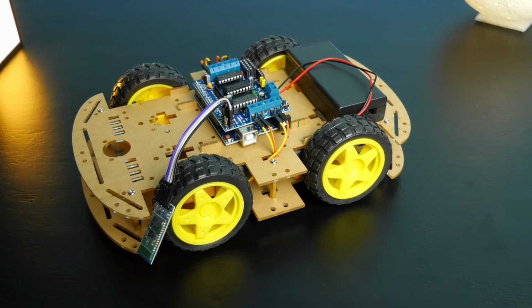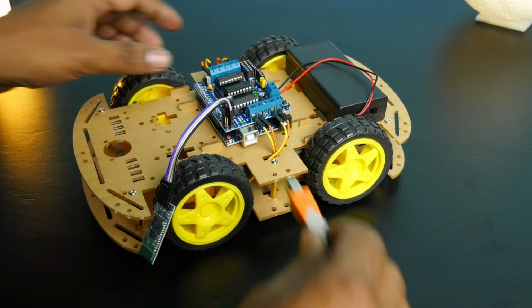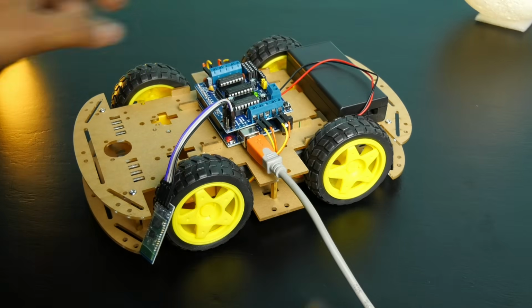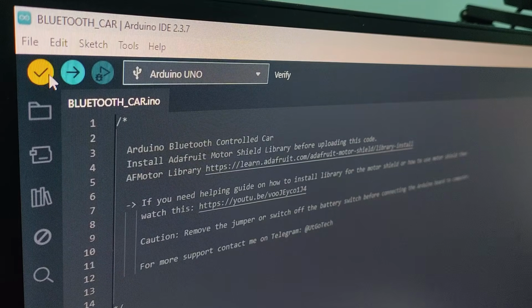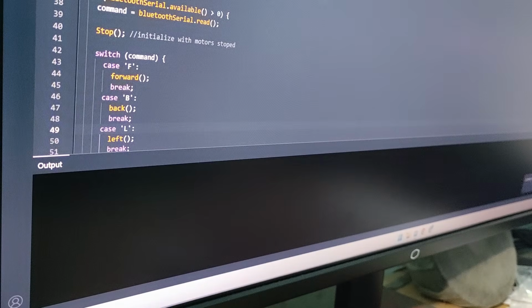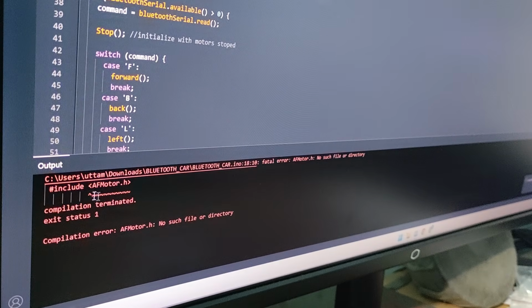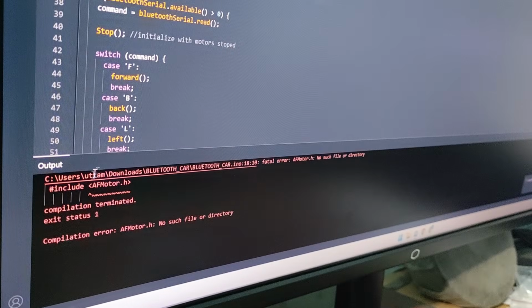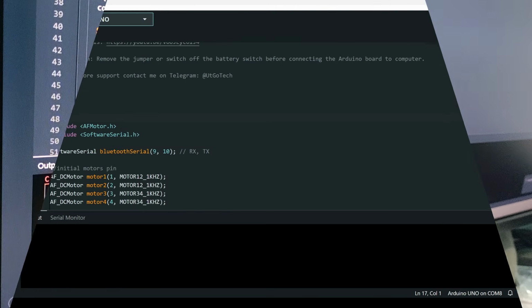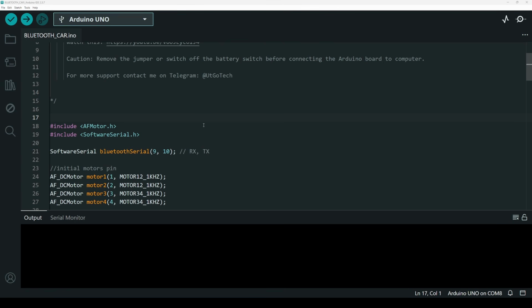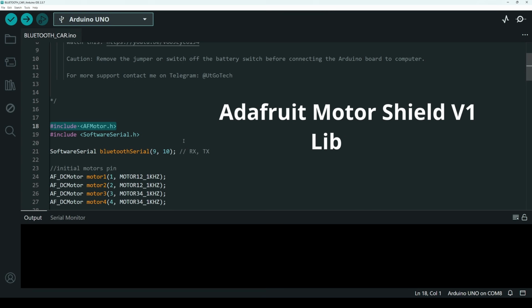After assembling the RC car, the first thing everyone does is connect it to computer, click upload and hope it works. But instead, it may show a compilation error like this. So here comes the first troubleshooting tip. This compilation error is due to a common mistake most people make by not installing the required libraries. This RC car code requires only one library, the Adafruit Motor Shield V1 library.